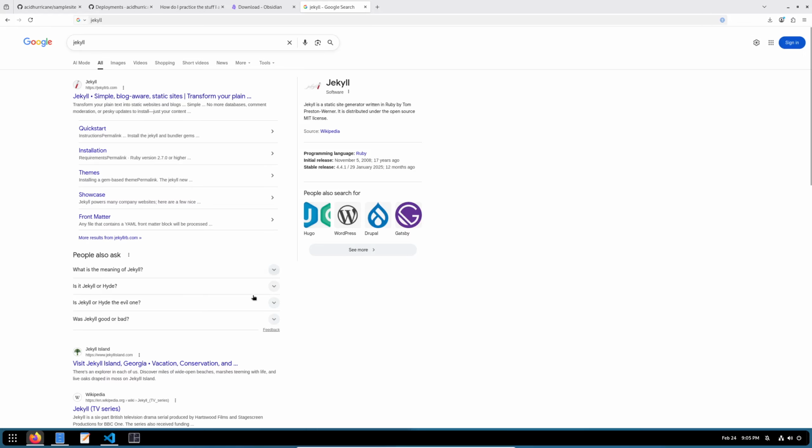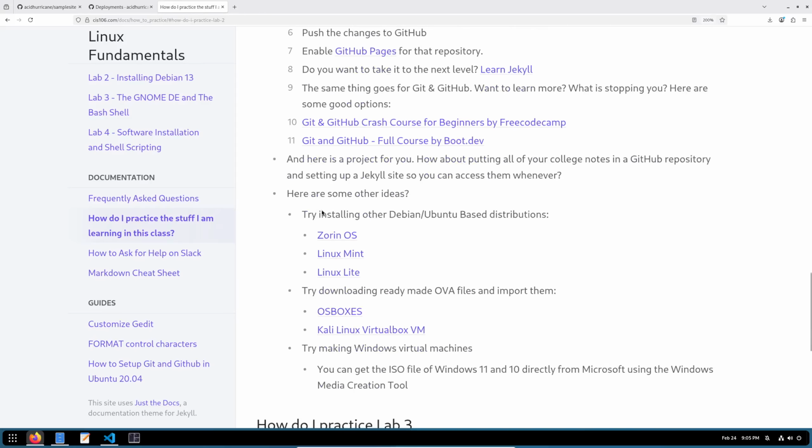Jekyll is pretty easy to use. I definitely recommend you learn it if you are a web development student. If you're not, then it's not really that big of a deal. If you're a networking administration student, I don't think you're gonna get a lot of use out of this stuff, so I will focus on other things. But for web development students, this is really, really useful, so I recommend you learn about this. This is not the only type of static site generator. There are others. Jekyll just happened to be what I use. Just gonna close these two over here and move on.